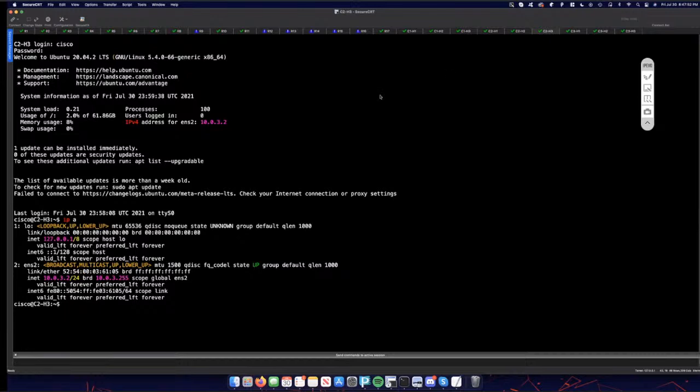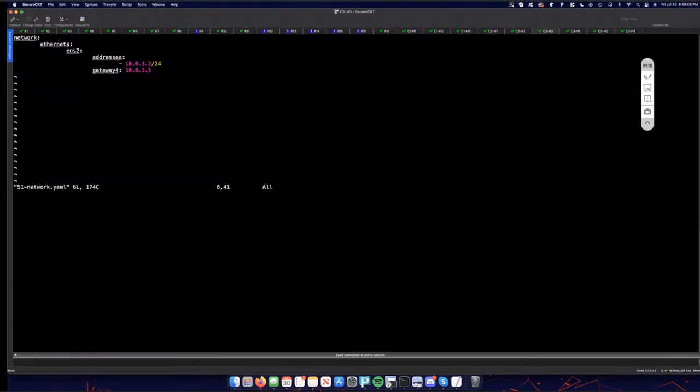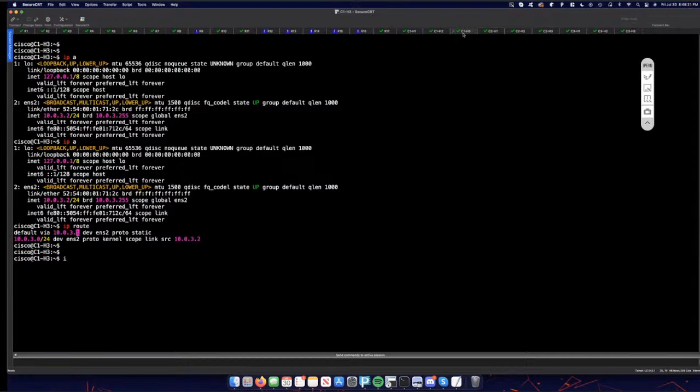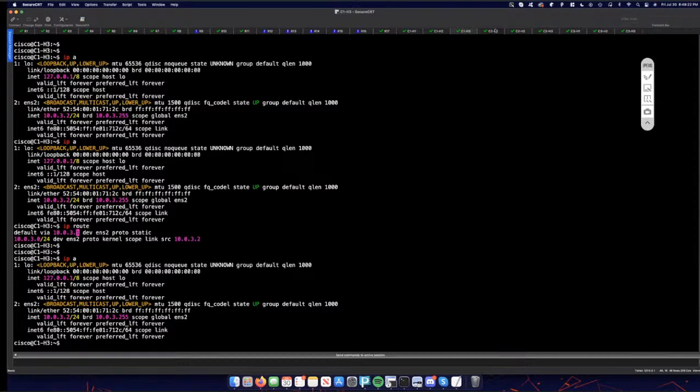And just to prove that this is entirely separate, that there's no route leaking between the customers, what I'm going to do is for one of these customers, I'm going to change the last octet here: sudo vi /etc/netplan/51 network.yaml, and I'm going to change the last octet here to 3. And I'm going to sudo netplan apply. So for customer 2, host 3 is now 10.0.3.3. For customer 1, it's still the same 10.0.3.2.